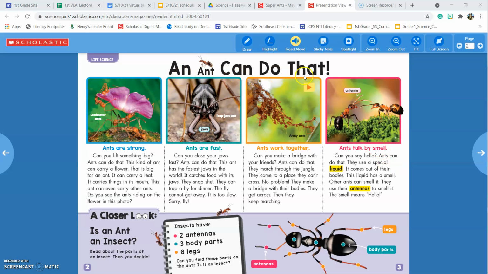An ant can do that. Ants are strong. Can you lift something big? Ants can do that. This kind of ant can carry a flower. That is big for an ant. It can carry a leaf. It carries things in its mouth. This ant can even carry other ants. Do you see the ants riding on the flower in this photo?